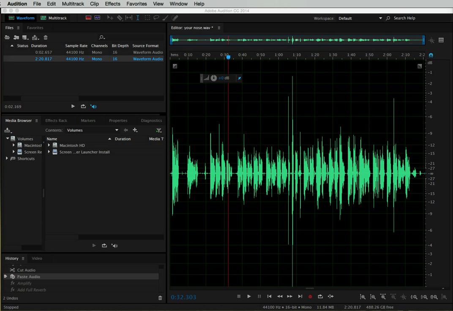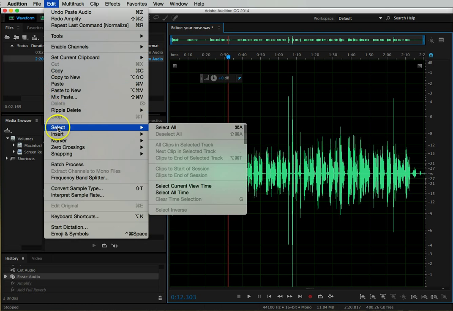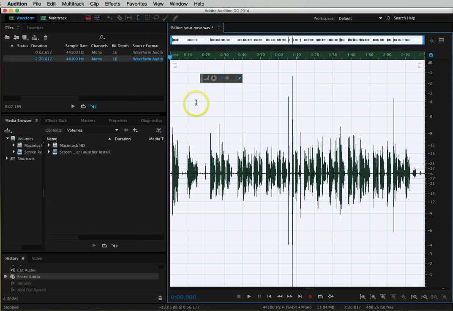Hi, in this video we're going to be looking at how to apply effects to some audio in Audition. To apply an effect, we need to select the area that we want to apply it to. So we could either select all, which would give us all of the file, or we could select a part and apply it only to one area.